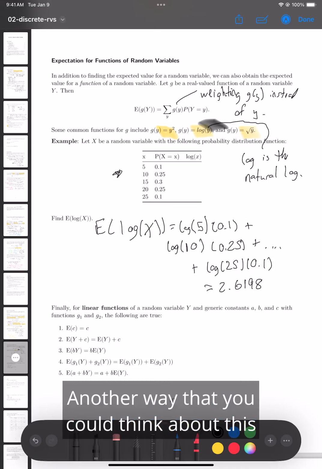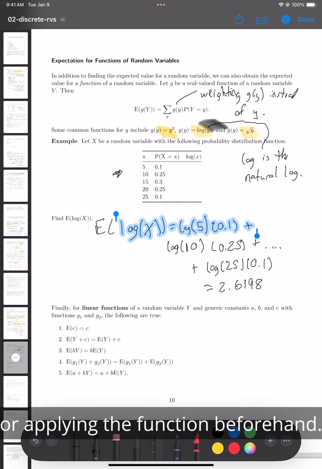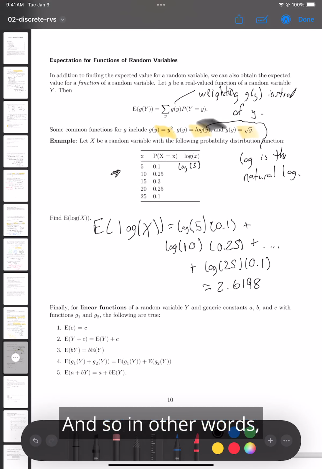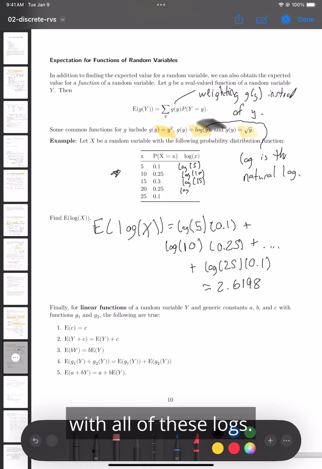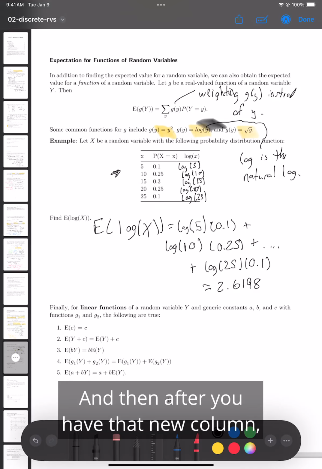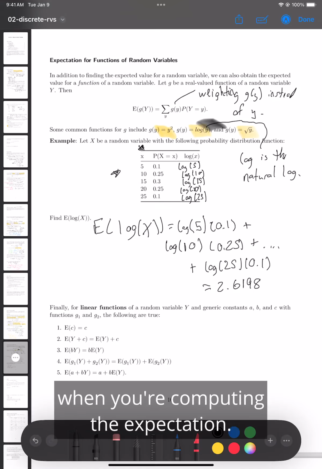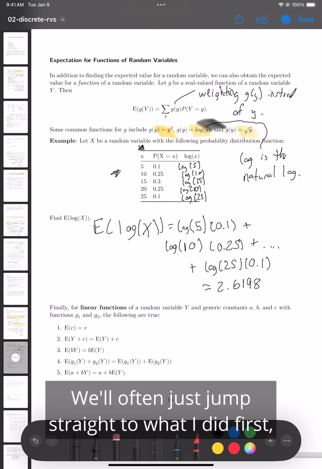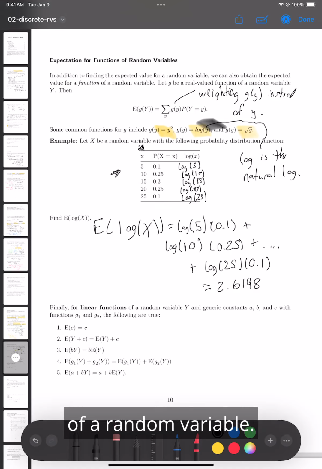Another way that you could think about this is you could think about applying the function beforehand. And so in other words, you can think about making a new column in the table with all of these logs. And then after you have that new column, you could pretty much ignore the initial column completely when you're computing the expectation. We often will not actually take that extra step. We'll often just jump straight to what I did first, but it is another way that you could think about the expectation of a function of a random variable.